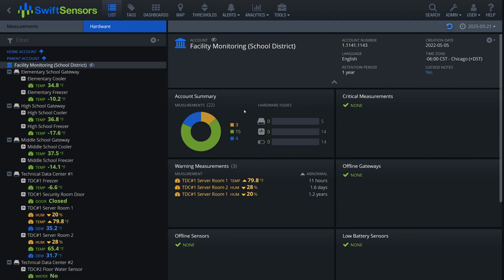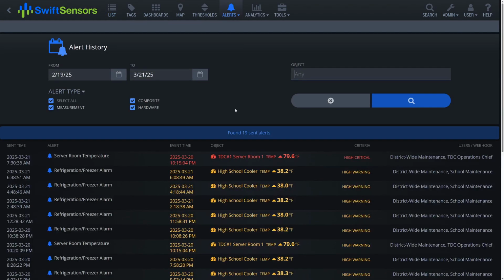Today, I'm going to be showing you the Alert History tab on the Swift Sensors console. The Alert History tab shows you all the alerts that were triggered on your account. Starting from the top, you can select to view a specific date range and what type of alert you want to see within the Alerts History page.